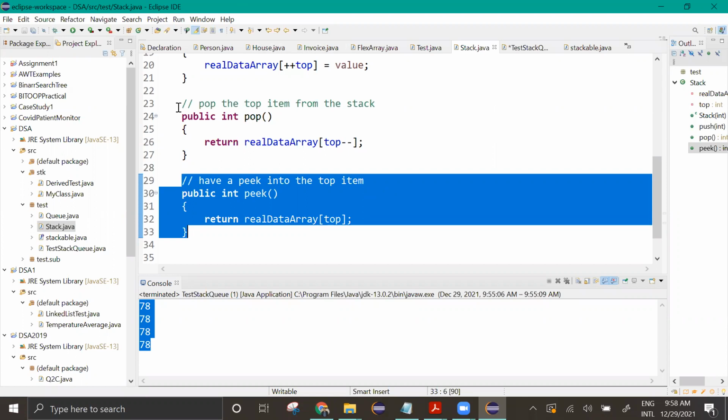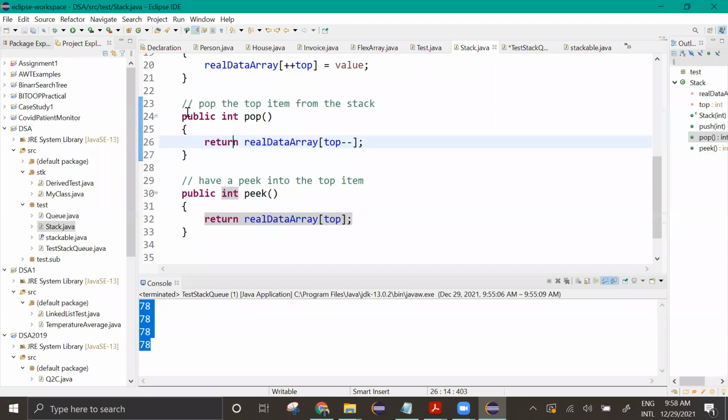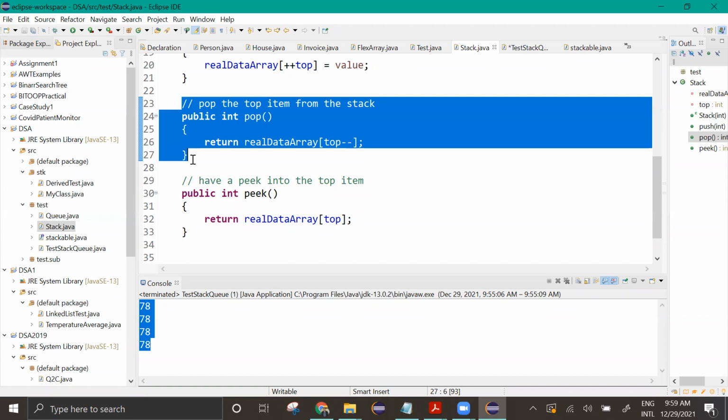But pop, it removes. The idea is removing the value.